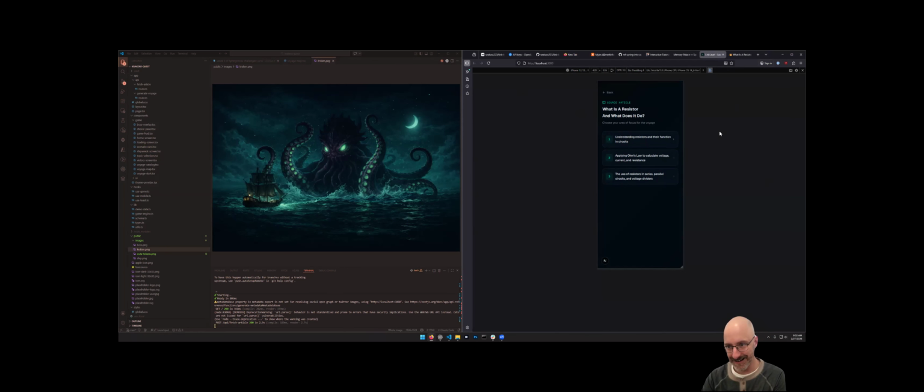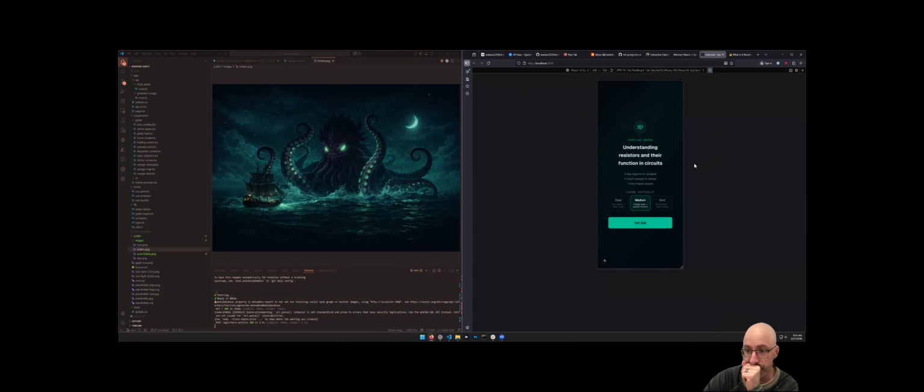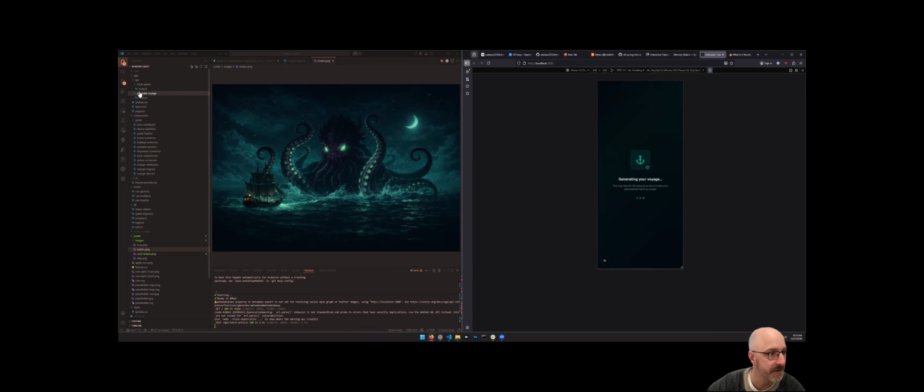This is trying to guide us down a path. So do we want to tailor this experience to understanding resistors and their functions in a circuit, or applying Ohm's law to calculate voltages, or the use of resistors in series, parallel, etc.? I'm just going to go for this top one. And then do we want easy, medium, or hard? I'm just going to go medium. Set sail. So now it's sending this prompt over.